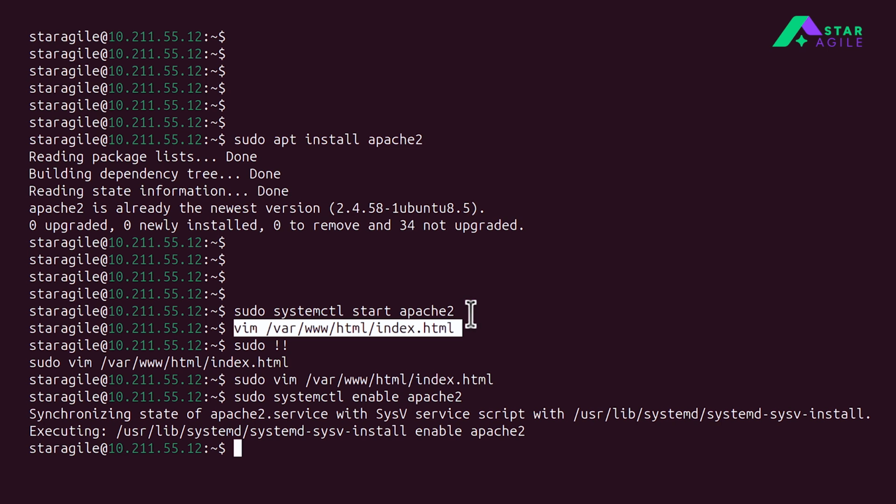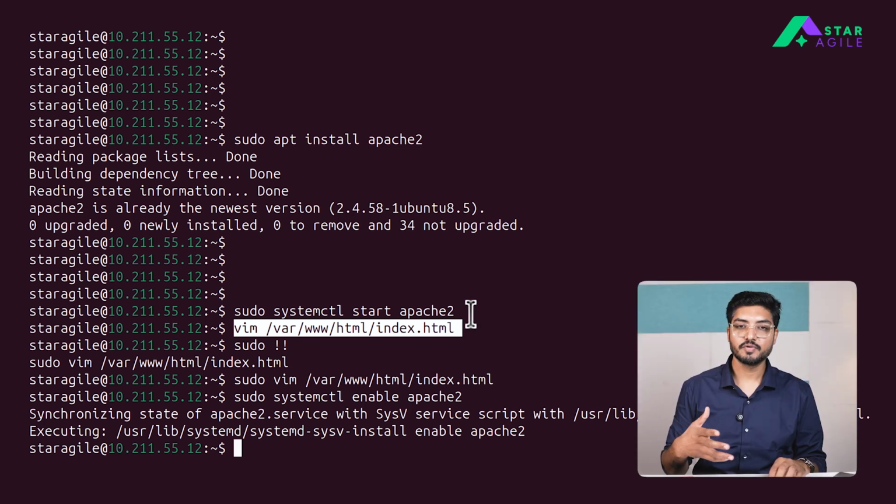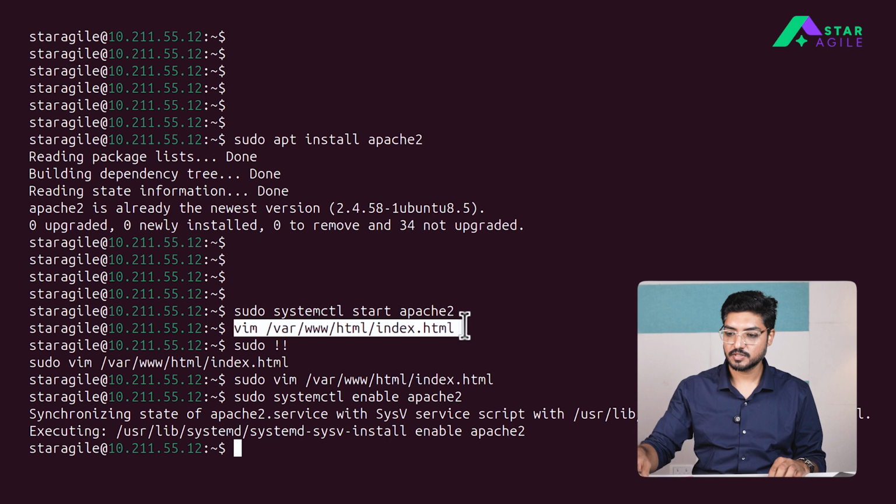Now let's talk about how to do virtual hosting. So for virtual hosting, how do we do it? Like how do we change the pages and so on? So you can have custom websites.